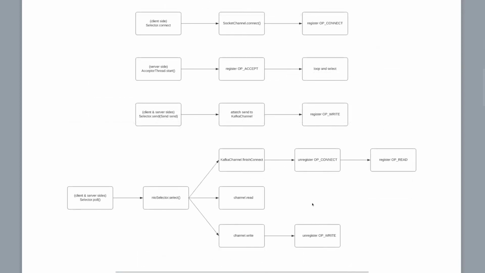Let's take a look at how Kafka registers interested operations to read from and write to the socket channel. On the client side, the API selector.connect will invoke socketChannel.connect and register an interested operation OP_CONNECT to the selector. On the server side, the acceptor thread will start by registering OP_ACCEPT and loop over and invoke select. Both client and server will invoke selector.send to attach a send object to the Kafka channel and register an OP_WRITE.